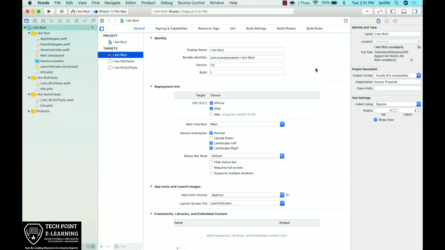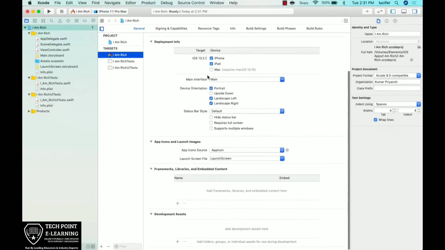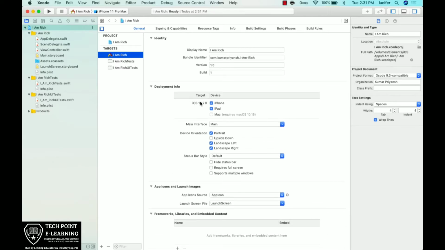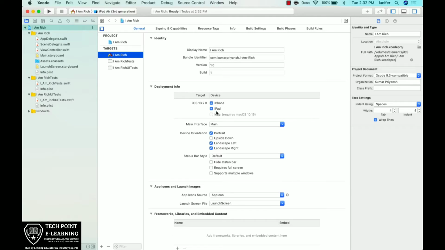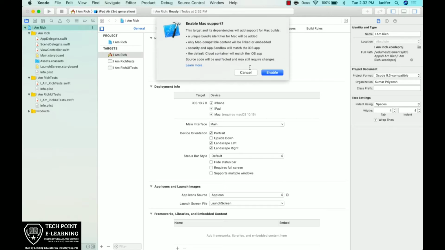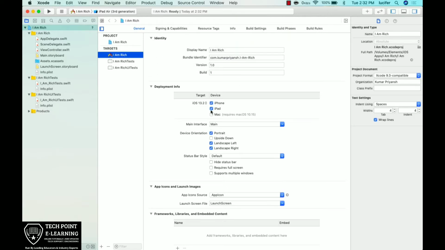Now what you are greeted with here is this page where it says General, and it has a lot of different things. Here you can change the target device, on which platforms you want to build your app for, whether you want to build for iPhone or iPad, or if you have macOS later than 10.15, that is Catalina, which has a new feature called Project Catalyst where you can import your iPad apps to macOS, so you can build for that too. I'm not gonna enable it right now, but that's what it says.